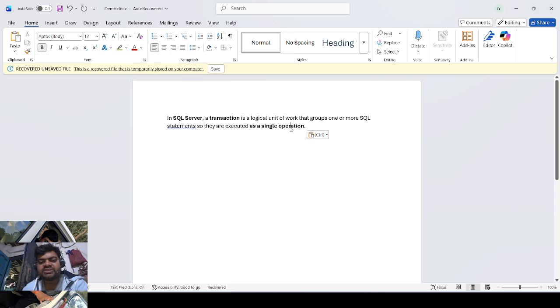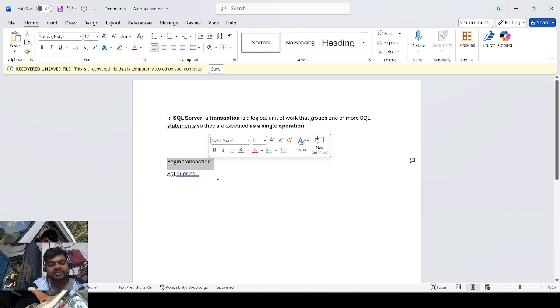So what does it mean? Basically, SQL transactions are treated as a single unit of work irrespective of how many SQL queries we are writing inside it. All we need to do is follow a syntax: begin transaction, and then the SQL queries. Whatever queries we write, the entire set will be treated as a single unit of work, and then the transaction can either be rolled back or committed. So this is what we are going to discuss today: what is a transaction in SQL Server.